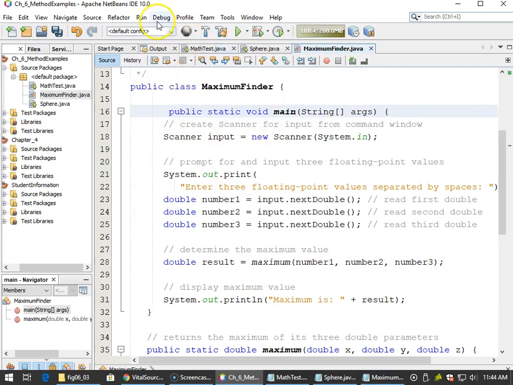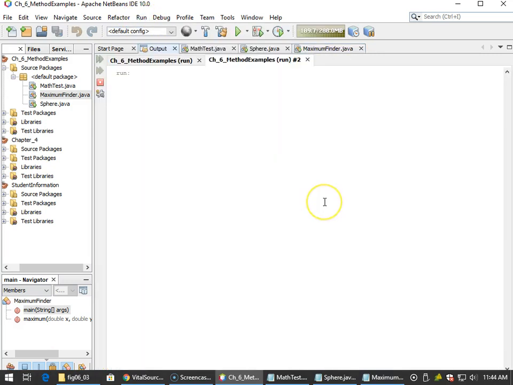So if I come to my run my file, now it says enter 3 floating point values separated by spaces. So let's input the values 57.8 space 58.9 space 41.9. Oops. 57.7 space 85. 57.8 space 7.89.